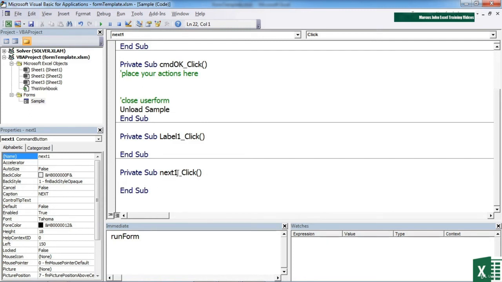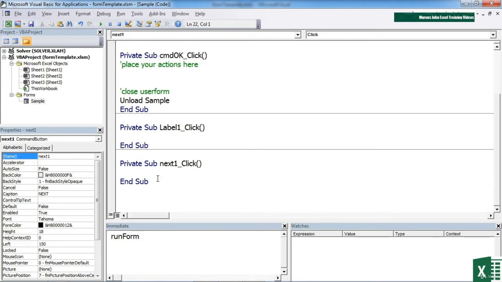And it says next one, which is the object, the command button in this case, underscore click. So when I click that command button, I effectively want to move to the second tab, second page in our multi-page control. Now the way to move from one tab to another within your multi-page control is to actually set the value for the multi-page control to be which of the tabs you would like. Now each of the tabs are given an index number. The first one is 0, the second one is 1, the third one is 2, the fourth one is 3, etc. So it starts from 0 as all indexes do in VBA.